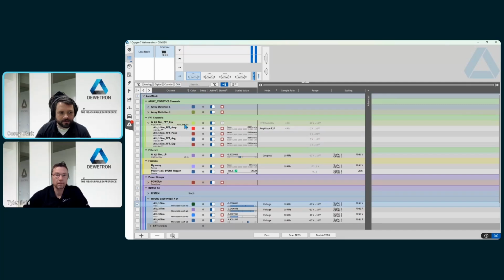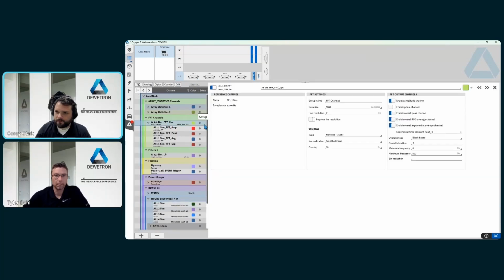Now, if we click on the setup button for the FFT, we can see some more of the settings. For example, we could set the data size, or we can just dictate a line resolution, and that will set up the data size for us. And on the right-hand side, we can see the FFT output channels. In here we can enable the amplitude and phase channels.